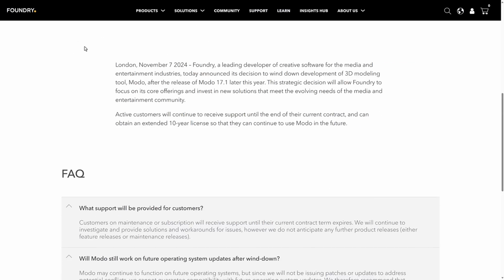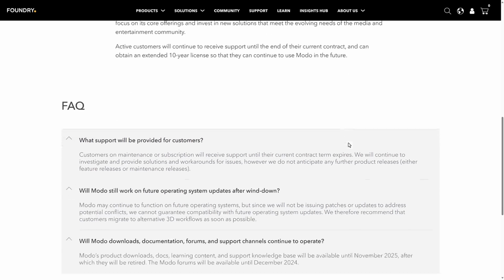So Foundry, a leading developer of creative software for media and entertainment industries, today announced its decision to wind down development of 3D modeling tool Modo after the release of Modo 17.1 later this year. The strategic decision will allow Foundry to focus on its core offerings and invest in new solutions that meet the evolving needs of the media and entertainment community. Active customers will continue to receive support until the end of the current contract and can obtain an extended 10-year license so they can continue to use Modo in the future.